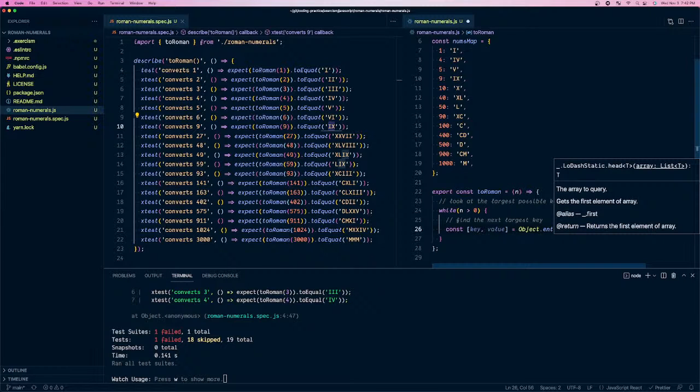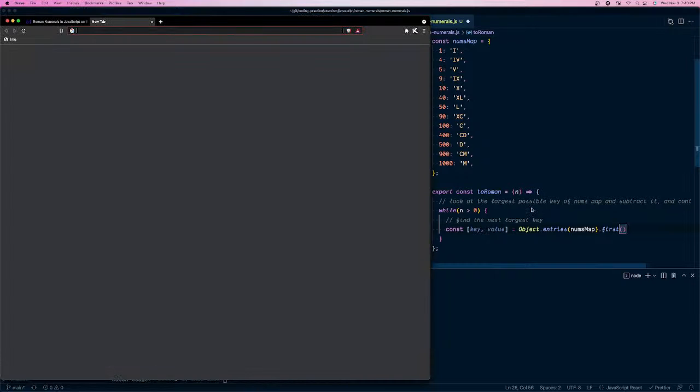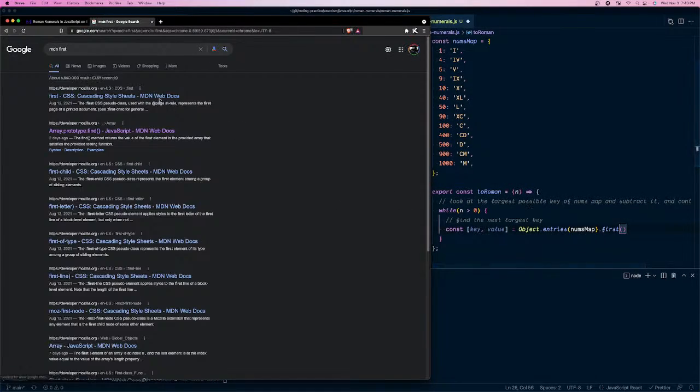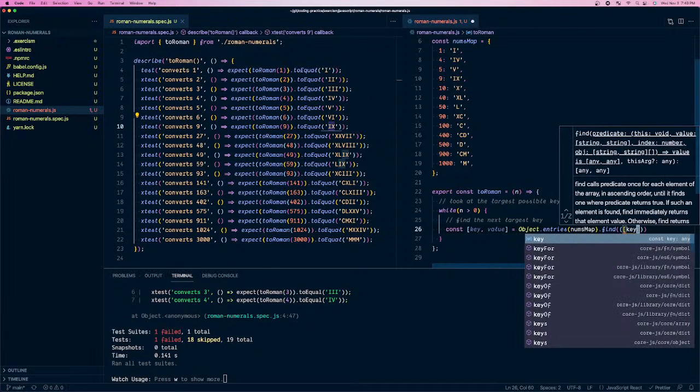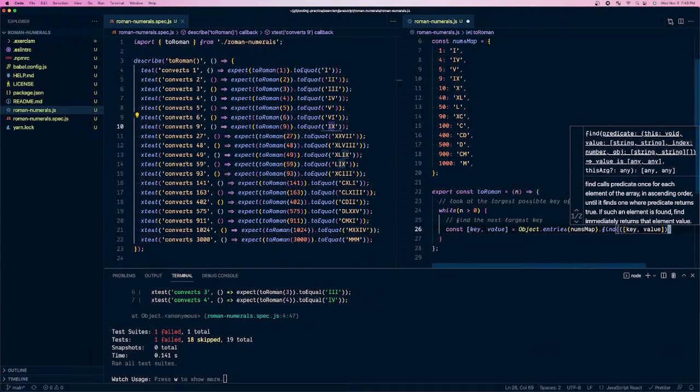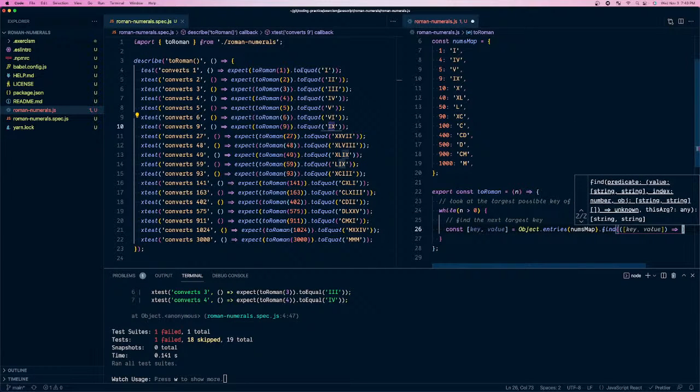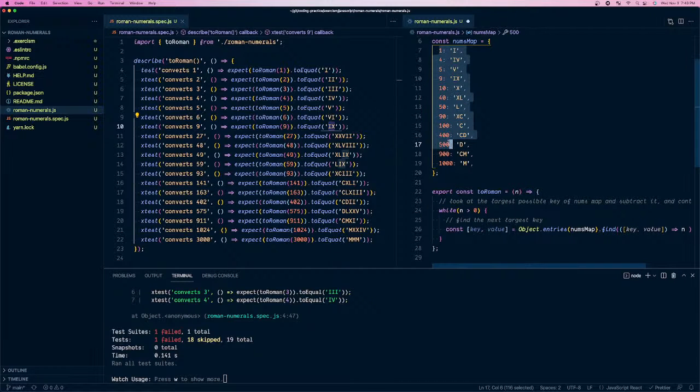Dot first. Lodash. Get out of here, lodash. There's an array first, right? Find. God, first. What am I thinking? Find, yo. Find where value and, so find the first one. Dang it.